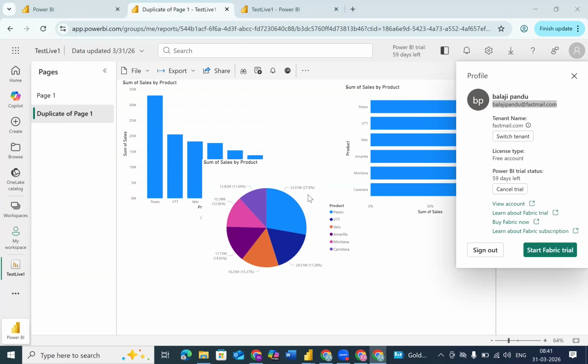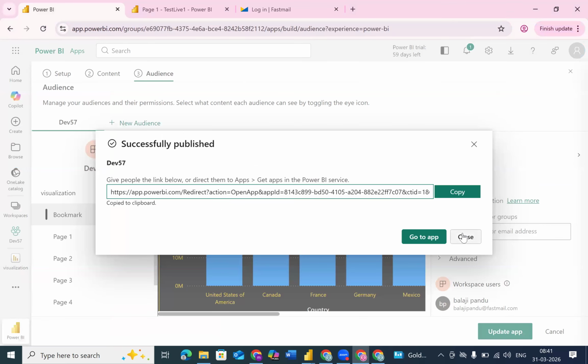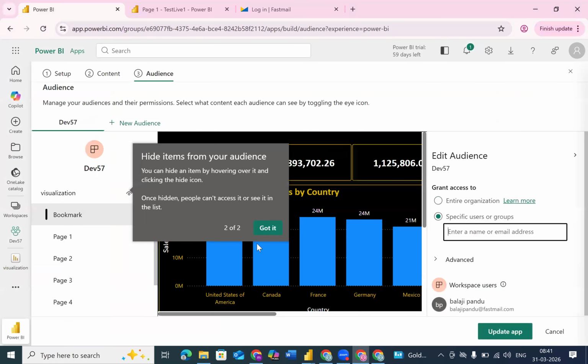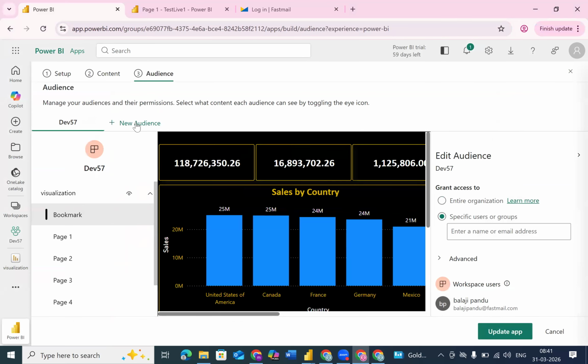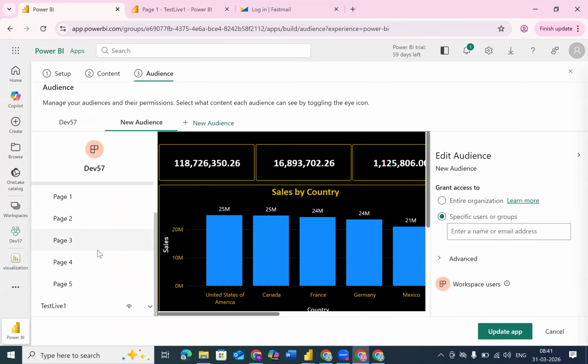Again, I'll come back to the developer account. So this is the developer account, right? In the audience section, we have an option to set up a new audience as well. So now it is dev 57, right? If you want to set up another set of audience, you can do that. What is the use? Basically, when we have multiple reports, assume that we have 10 reports, and 5 reports are for one team and another 5 reports are for another team from the same workspace.